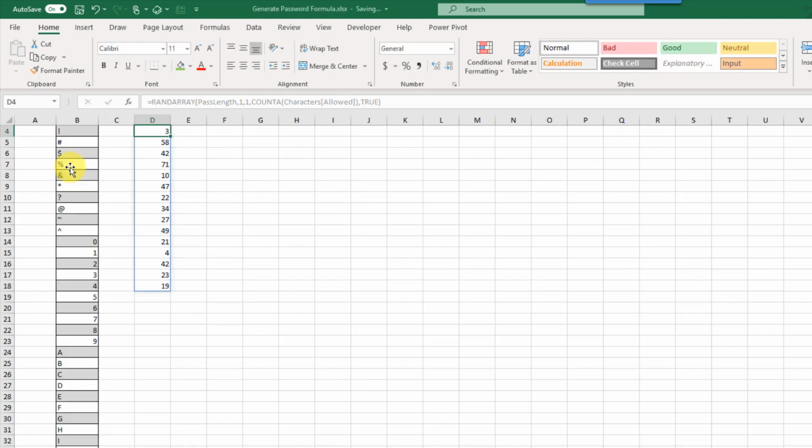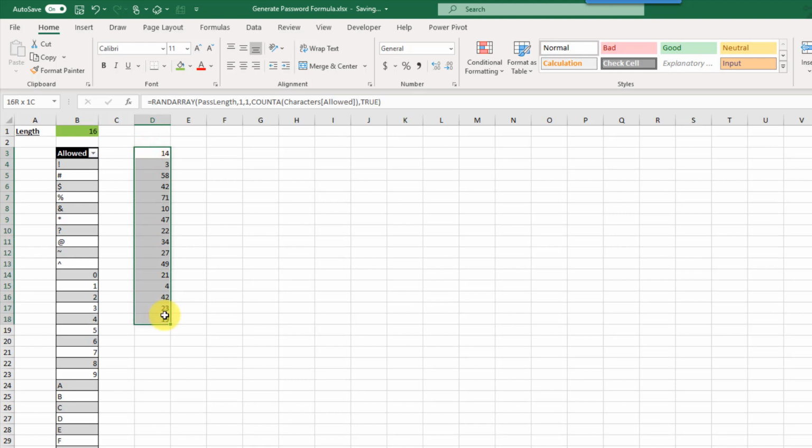And if we press enter, then we get an array of random values between 1 and there's actually 72 characters in this table. So between 1 and 72. And we're going to use these integers to return the character in this table. So for example, here's 14. So instead of 14, we want to return the 14th character in this table.